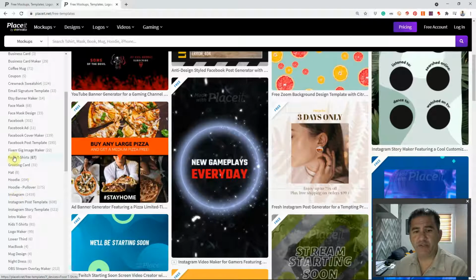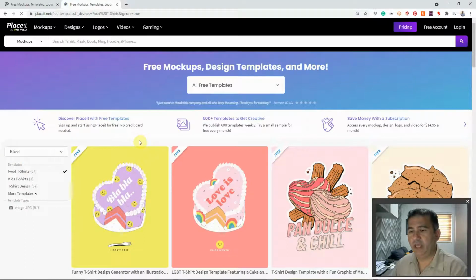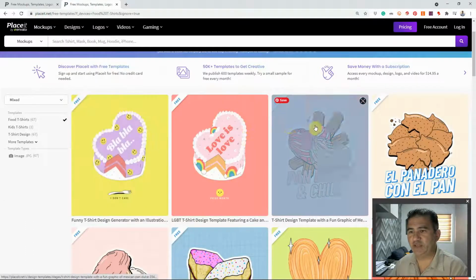We can go down into t-shirts, for example. So let's take a look at food t-shirts. We've got 67 templates that are available to us that we can use and modify for our own needs. Okay, so let's click on that. All right, and here we've got the different templates that you can hover over.